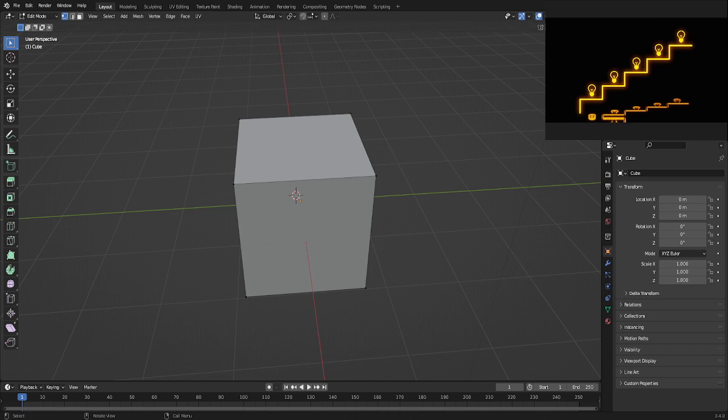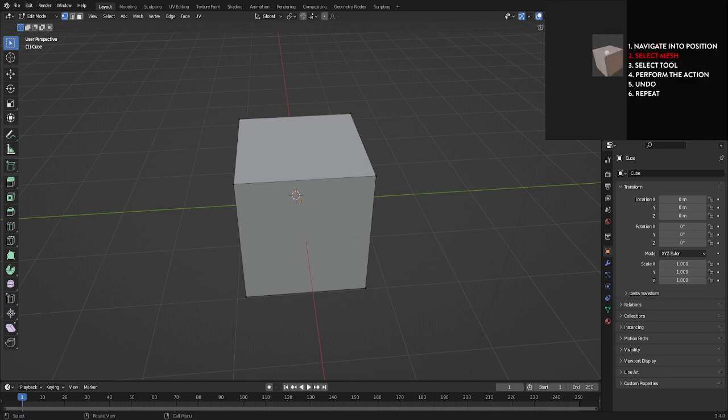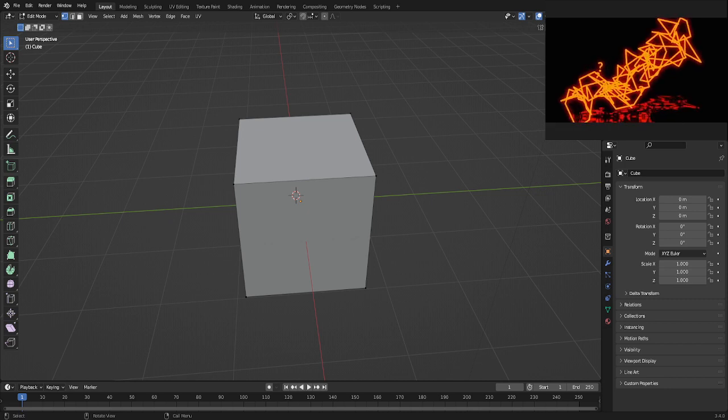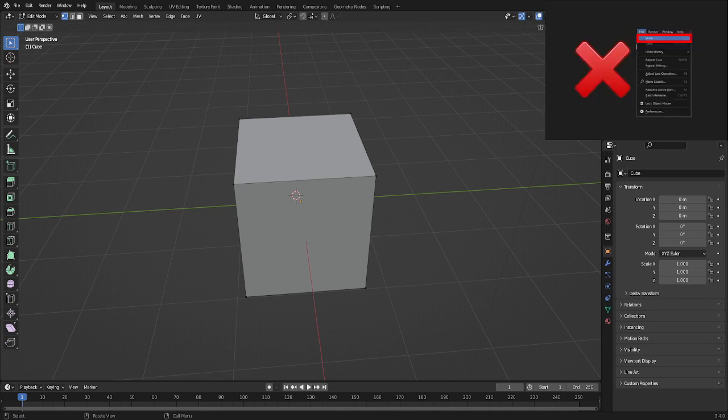So a simple workflow that we can do to help with this is number 1, navigate into position. Number 2, select the mesh. Number 3, select the edit mode tool. Number 4, perform the action. Number 5, undo if necessary. And number 6, repeat all of these steps. And the key process here is that number 5, undo if we need to. Because once we repeat these steps over and over and over, we can very quickly get to a point of no return. And then the undo button, of course, will not save us then.